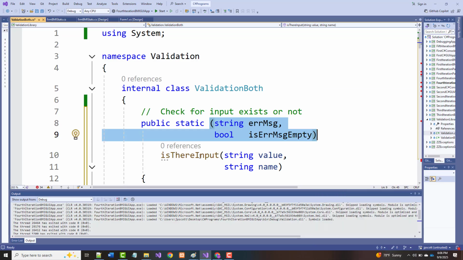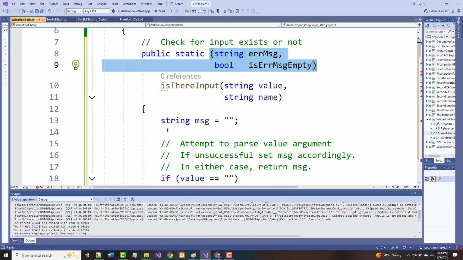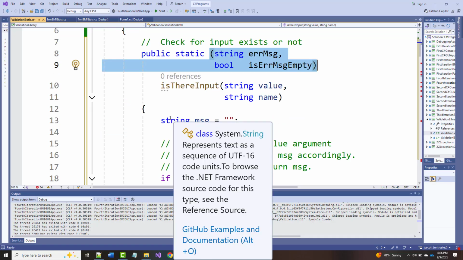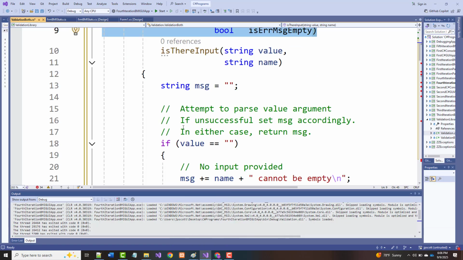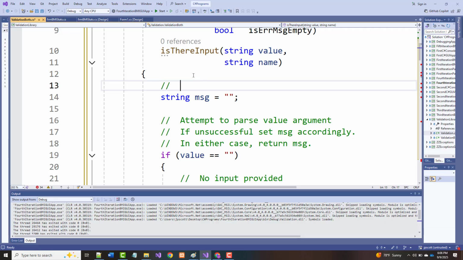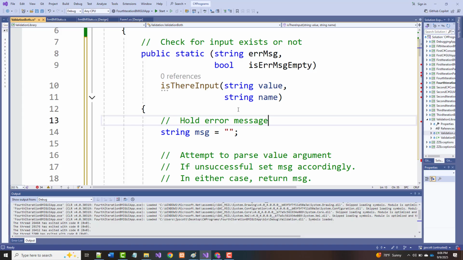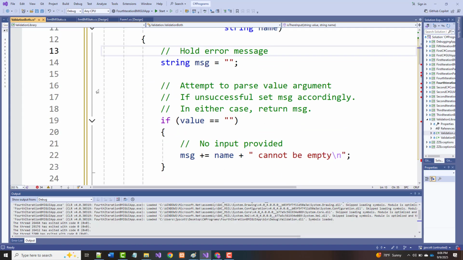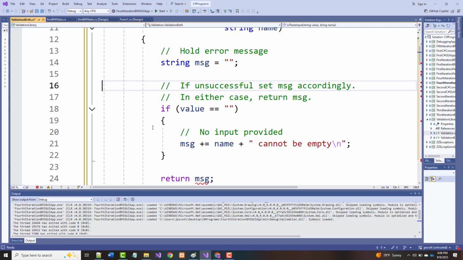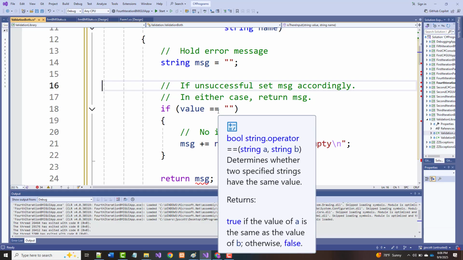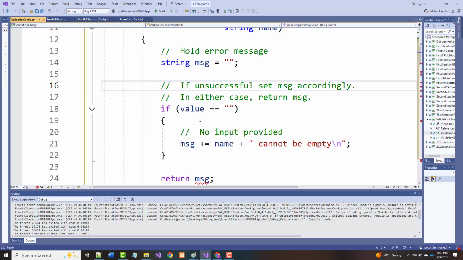All right, so for the isThereInput, we've got this here. We can use this string that's called message. All right, and that string will hold the error message. And I believe I had an incorrect, nope, check for input. No, that's okay. Now it says here attempt to parse. We're not doing any parsing here. That's part of the wonders of copy and pasting. So I can check here, and notice I'm checking if value is equal to nothing. And that's okay, but I want to show you another way to do this.